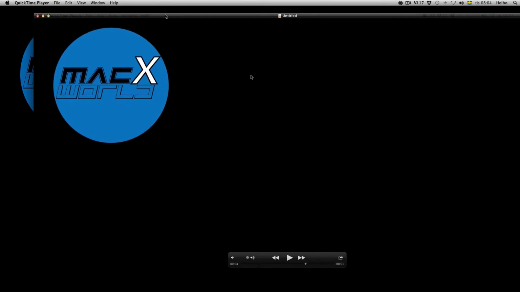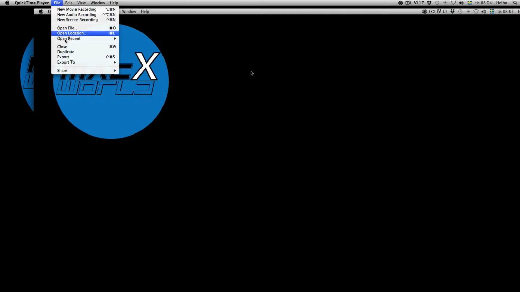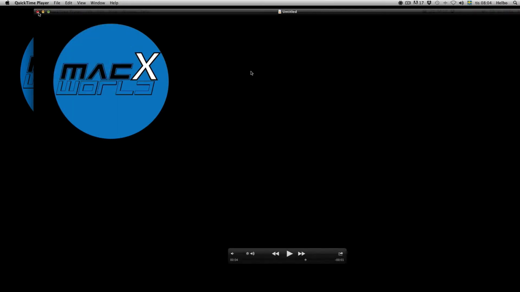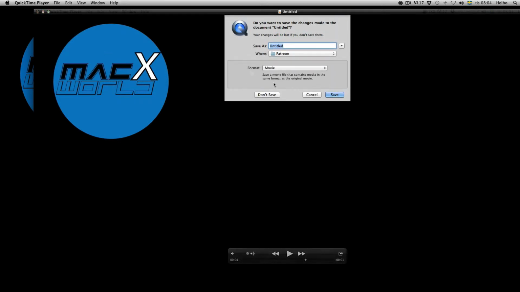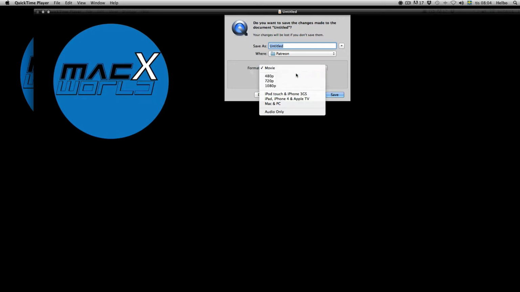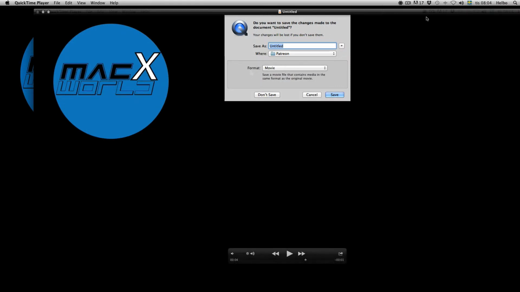When you have recorded this, you can either go up to File and Export, or if you're lazy like me, you just push the close button and it will open a save menu for you. Just choose where you want to save it and push save. You can choose what format you want to save it as, if you want a lower resolution, or just movie if you want the proper resolution that you recorded in. But I don't want to save this right now.